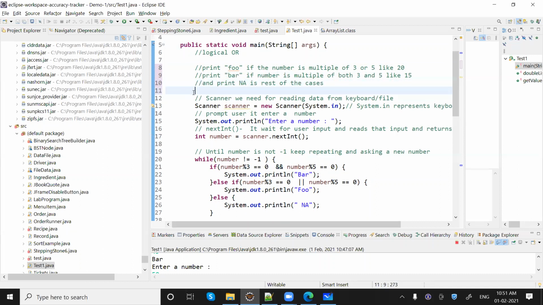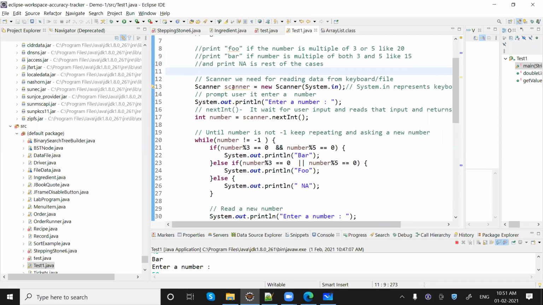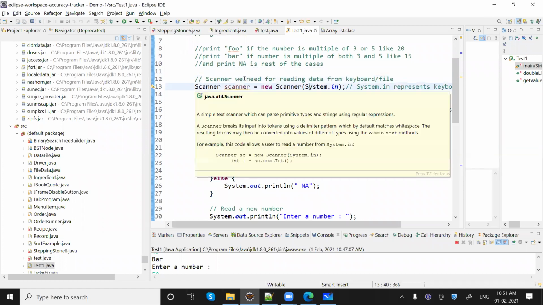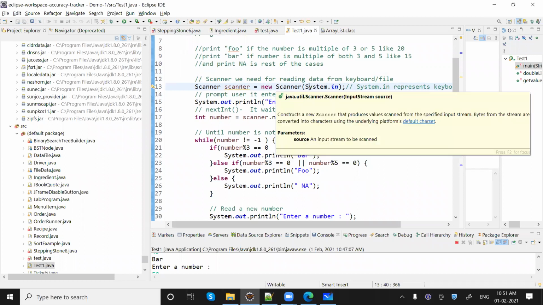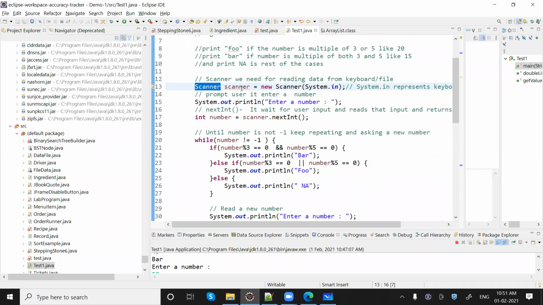So this is the problem basically. And for this, we have created one scanner object which will be used to read user input from the keyboard, right? So if you want to read a number or a string from the keyboard, you can just create an object of the Scanner class.